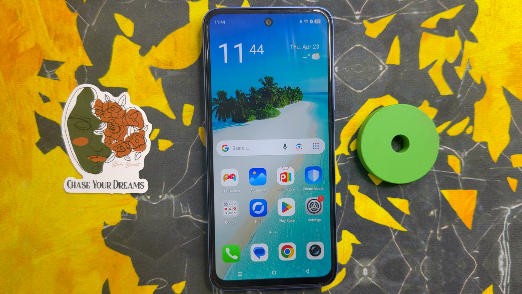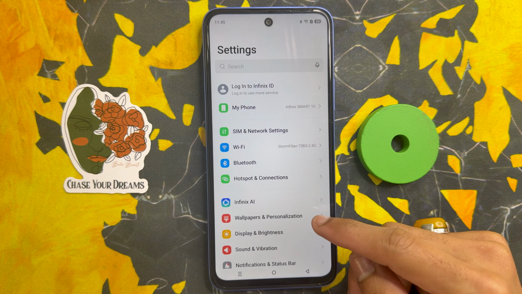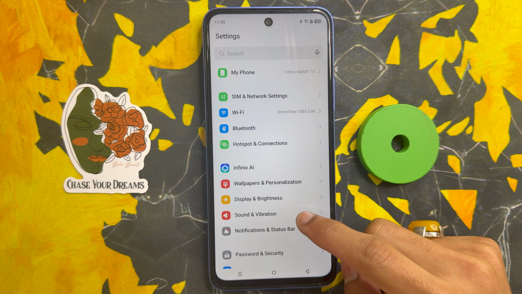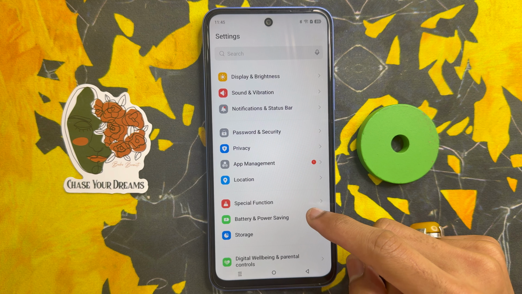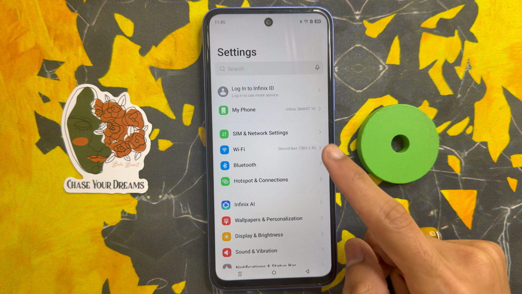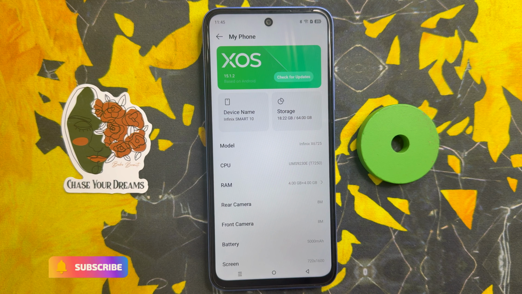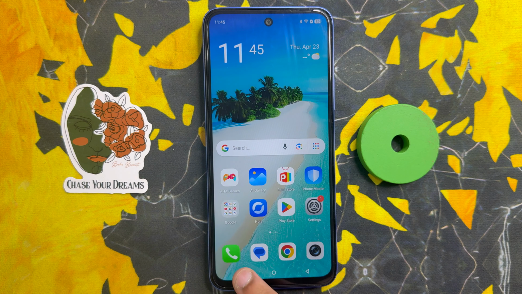But if it is not solved, click on the settings app. Now in settings, scroll down and click on My Phone. After clicking on My Phone, check whether your software update is the latest. If it is not the latest, update your software. After updating the software, go back to the home screen. You will see your problem is solved.